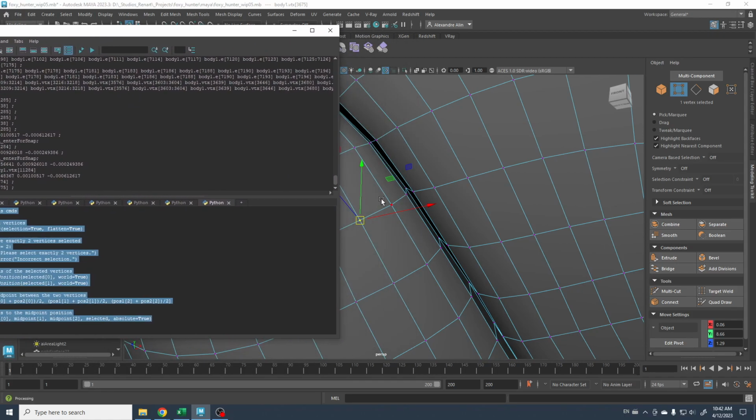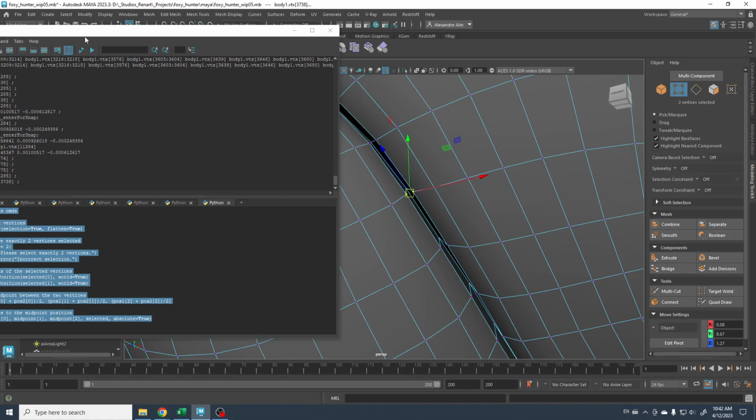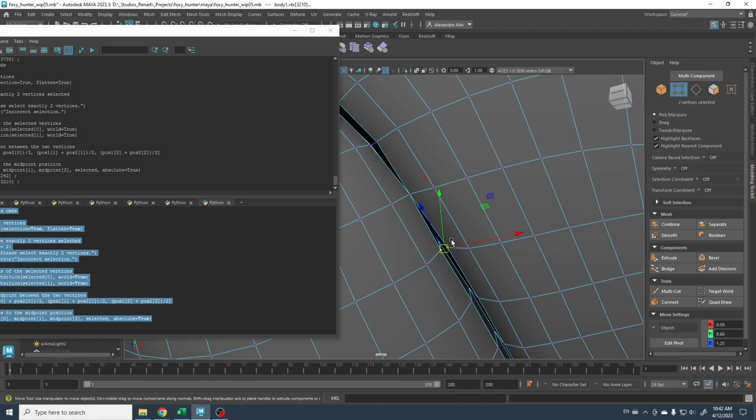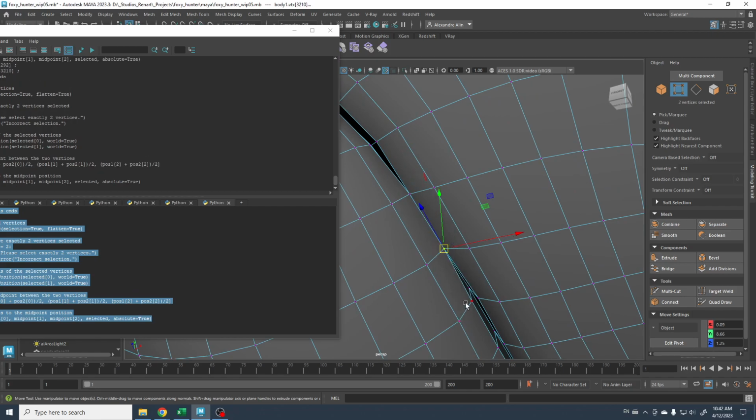run that. And if I select two vertices now and snap together, and I can press G to repeat the script.